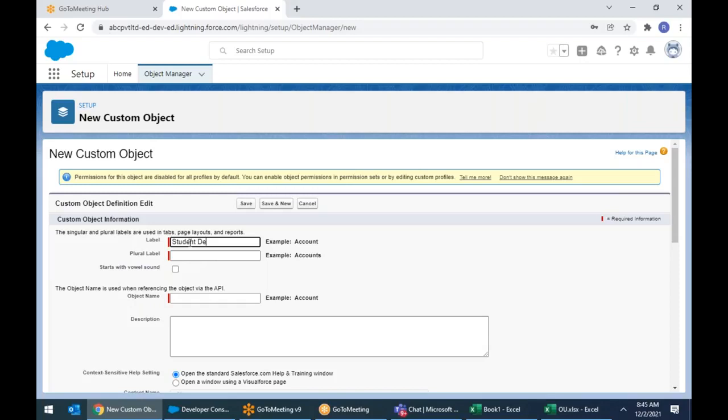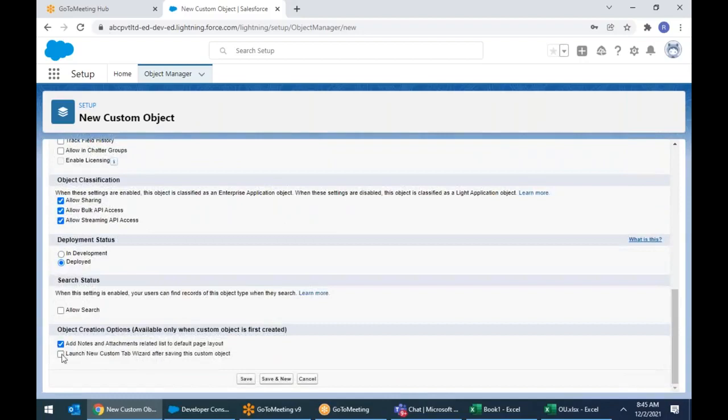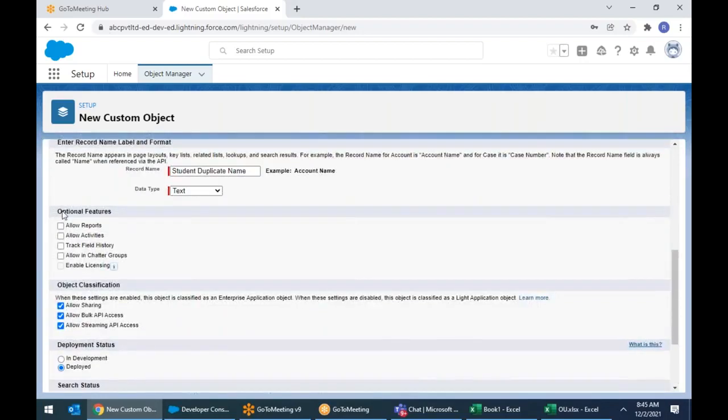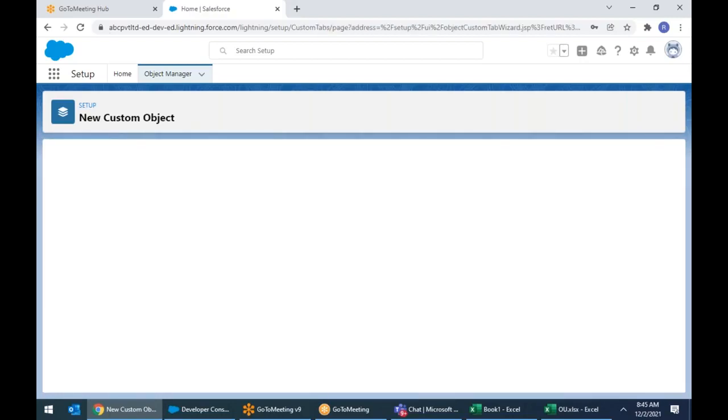Student duplicate. I'm creating a student duplicate. Plural name, student duplicates. System will create the student duplicate name. Let it be, perfect. Allow search, everything. Allow report, track. Not even 5 minutes. Save.